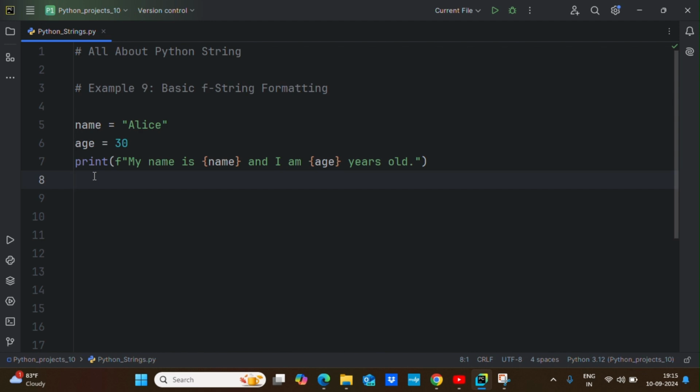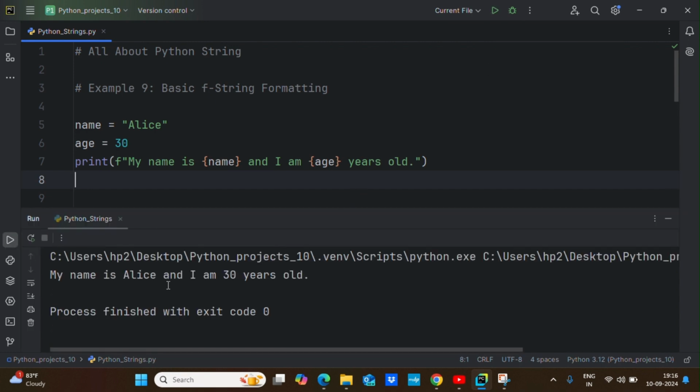In this example, we're using an f-string to include the variables name and age directly inside the string. Just add an f before the string, and then place the variable names inside curly braces. This is much cleaner than concatenating strings with the plus operator. Let's run this and see how it looks. As shown in the output, it gives the sentence containing values of variables.